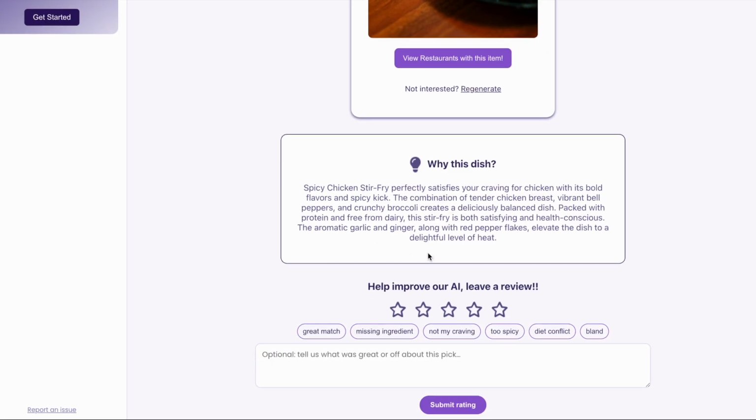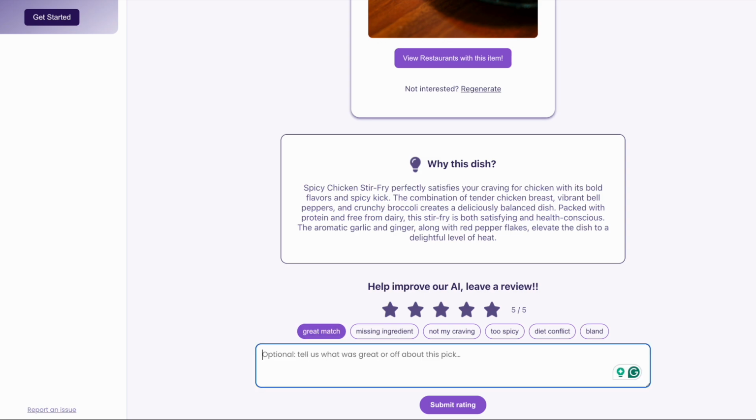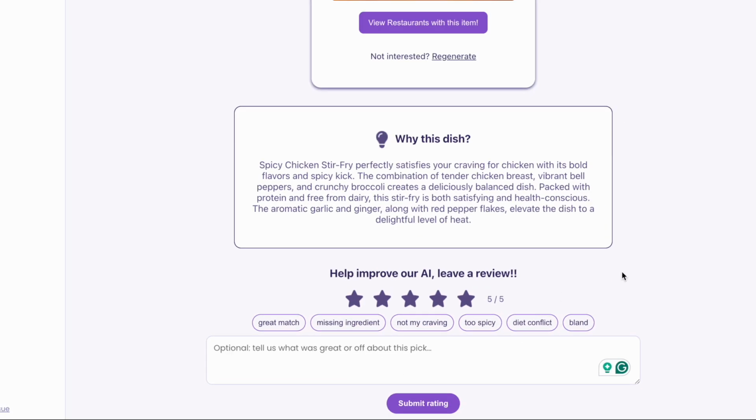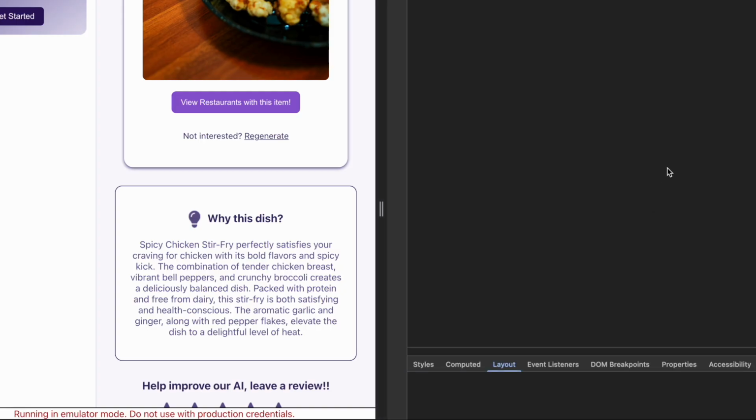And then you're also now able to leave a review on the AI. So in this case, I say it's a pretty good review. I give it 5 out of 5 stars and I write a description as to why I think it was a good rating. In this case, it was just exactly what I wanted. You submit the rating, it takes a second and it goes through.